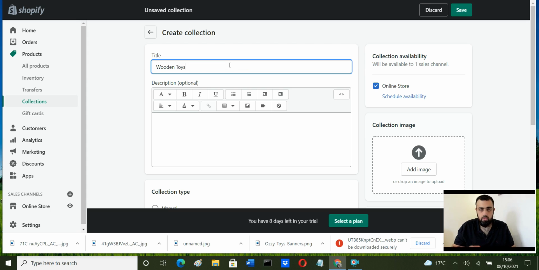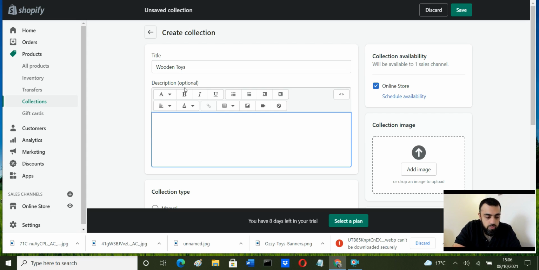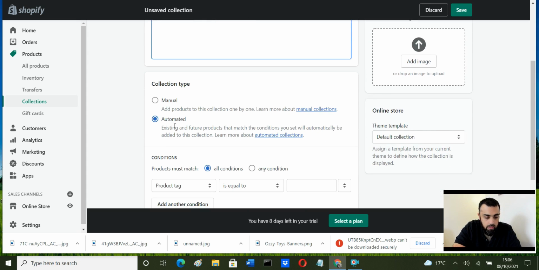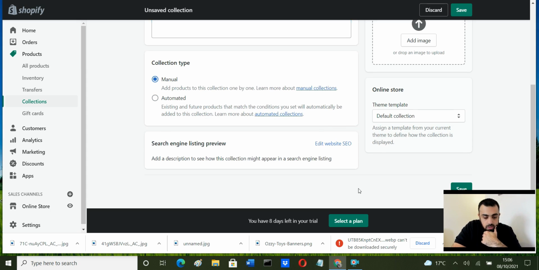So it's going to be wooden toys, it's going to be educational toys, it's going to be girls toys, boys toys, toddler toys, or any toys, whatever you are selling. You can create your own collections for that. You can give it a little bit of description, that is optional, so we leave that for now. And then your collection type, just keep it as manual, so you add products to the collection yourself. You can do it automated, but I prefer doing it manually, so I know which product I'm putting in which collection myself. So just hit manual over here.